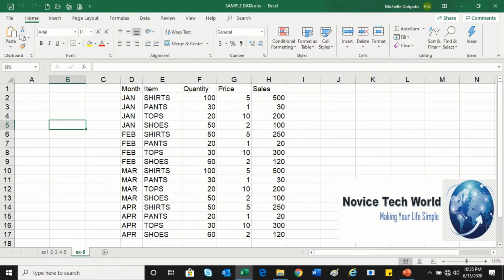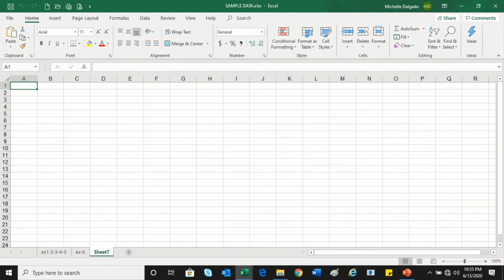Now the major difference between a workbook and a worksheet is a workbook is a collection of multiple worksheets. So if you see here, we have two worksheets, EX1, EX6, and if I click on the plus key here, this will add another worksheet known as sheet 7.